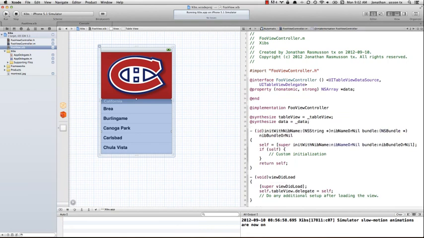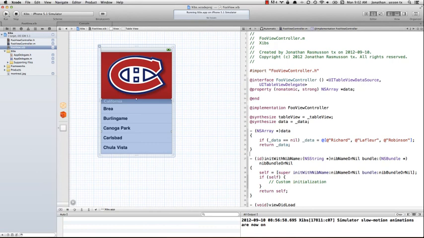And of course, we'll set the data in a getter, just like we did in the storyboard episode here. When someone asks for data, if no data exists, if data is equal to nil, we'll create a new array populated with 3 strings here, and then we'll return that data. That's basically the data for our table.